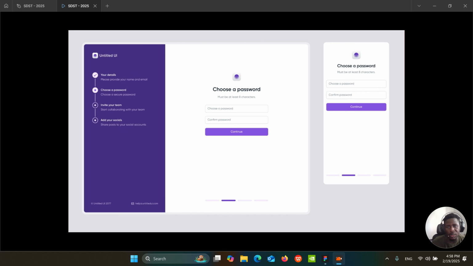You can see on the desktop version we have your details, choose the password, invite your team, and add your socials. Now on the mobile version we just have the tracker, which is underneath it. You can see those are the things that you actually need to understand.